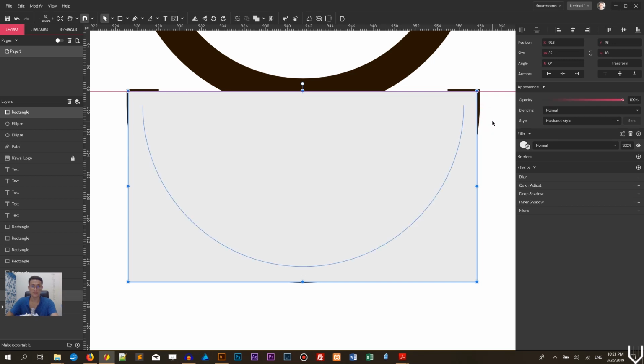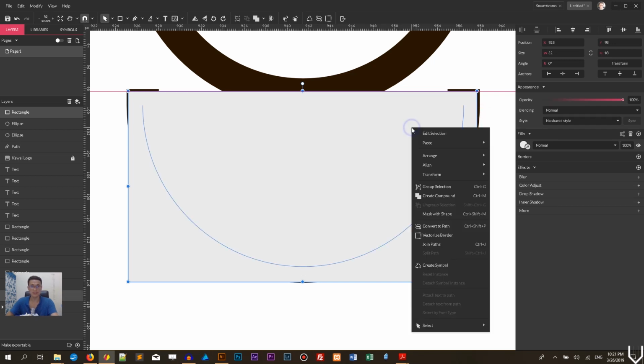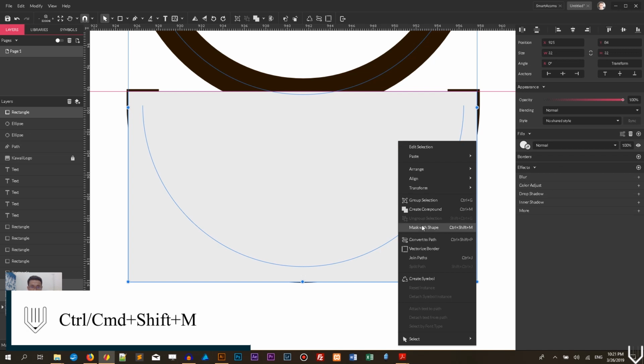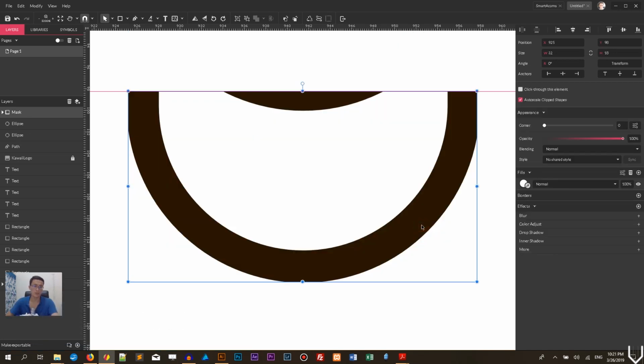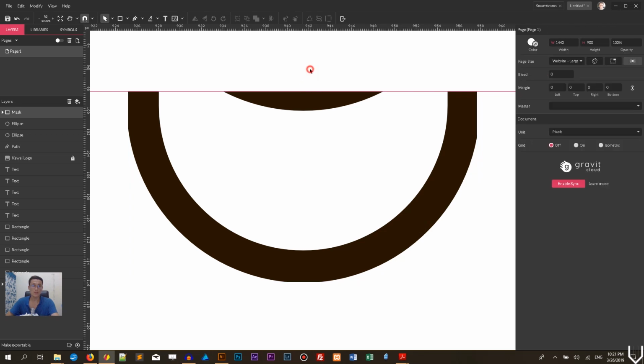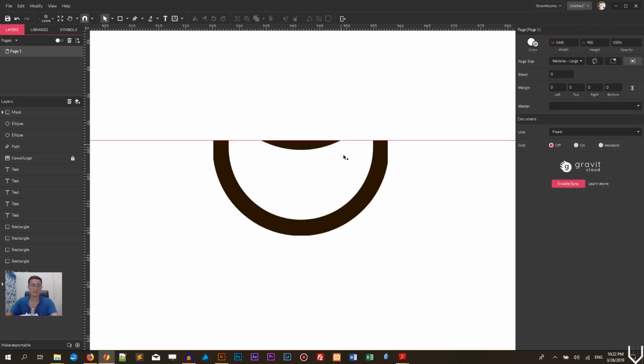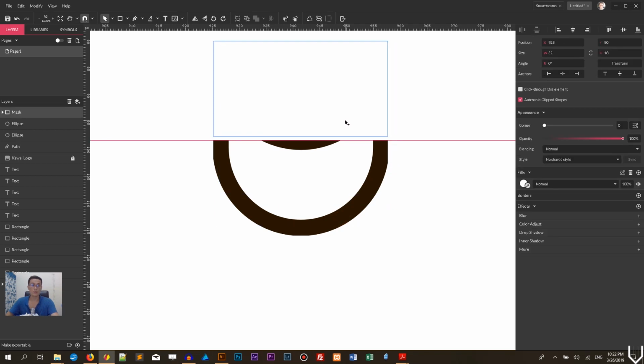Keep both of them selected. Keep this selected as well. Make sure that your rectangle is on top. And go to the mask with shape or Ctrl+Shift+M, Command+Shift+M. And we have the first design. And this design looks like this. You see.